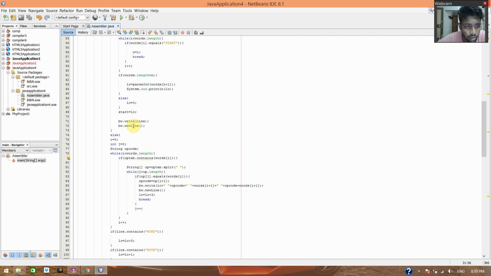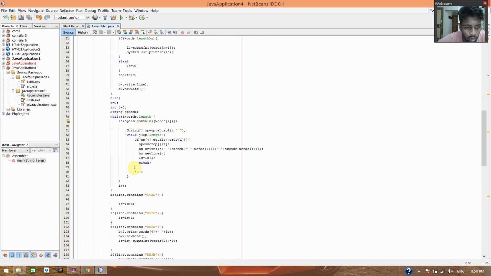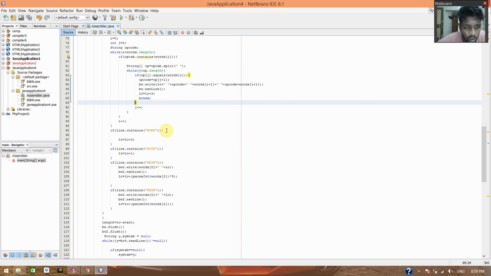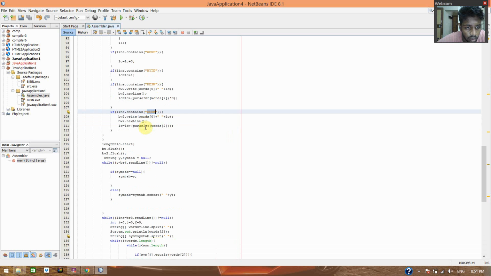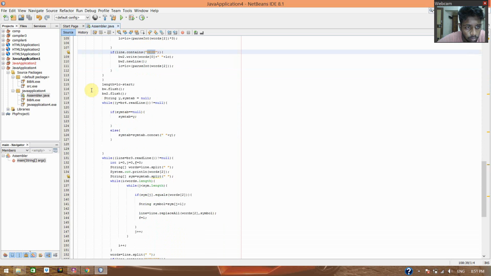After writing the line, another new line is created, and then it checks whether the opcode contains any of these words. If it contains word, then LC is equal to LC plus 3. If it contains byte, then LC is equal to LC plus 1. If resw is in the opcode, then it will execute the following command, and if resb was set, then it will execute the following command in this if statement.